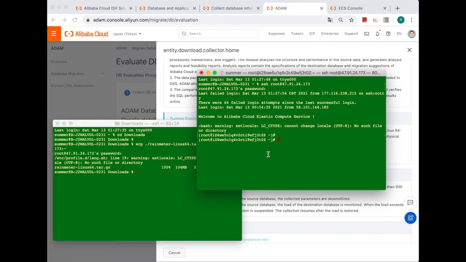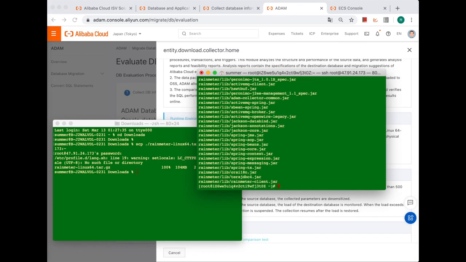It's almost done. Okay, let's see. We're right here. Run tar zvxf to unpackage it into the folder.